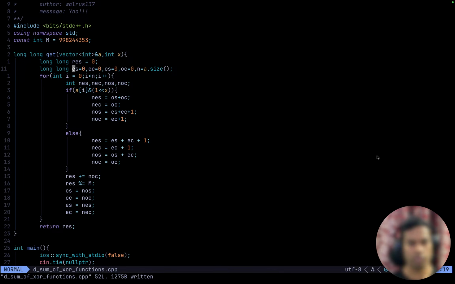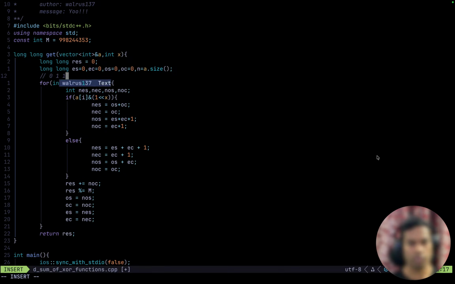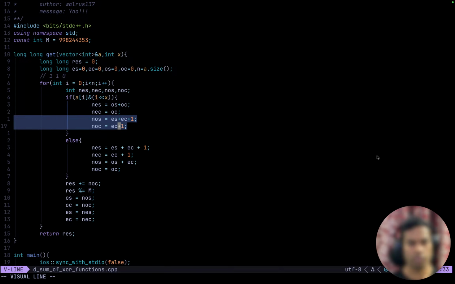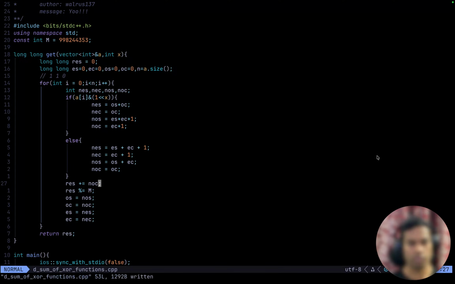Okay, for range like 0, 1, 1 or 1, 1, 0, when i equals 0, when we are here, and initially all of these values are equal to 0, new even sum is 0, new even count is 0, new odd sum is 1, and new odd count is also 1. Right, so we do this and res becomes equal to 1.